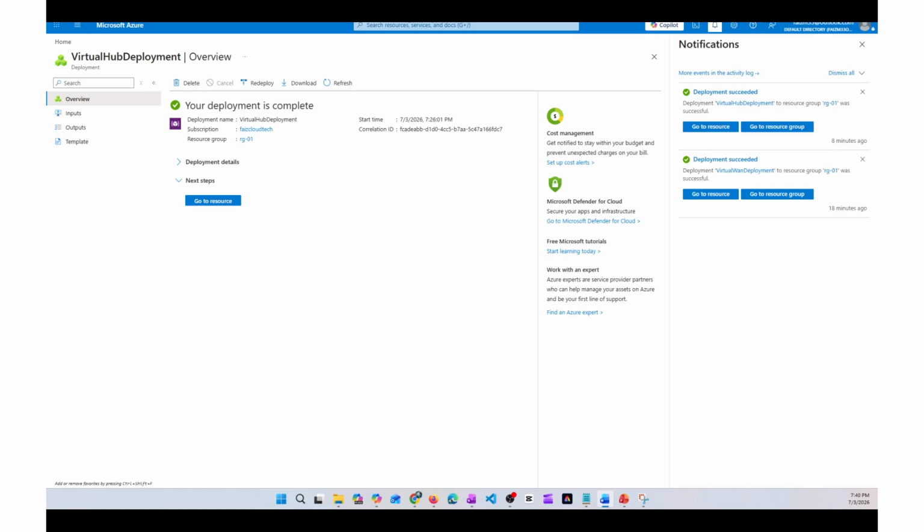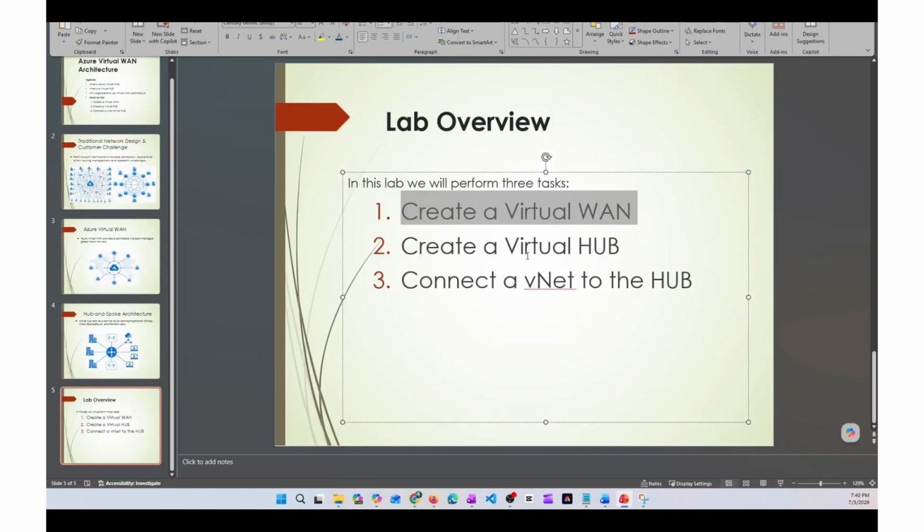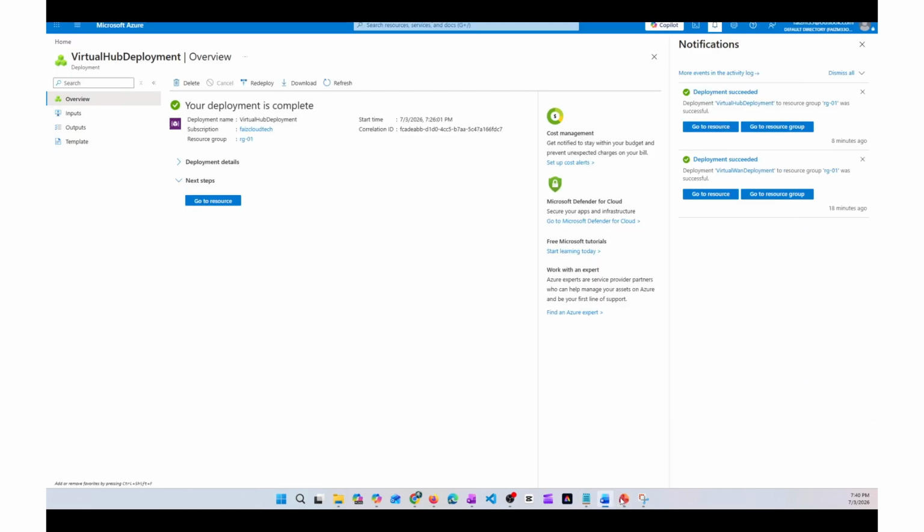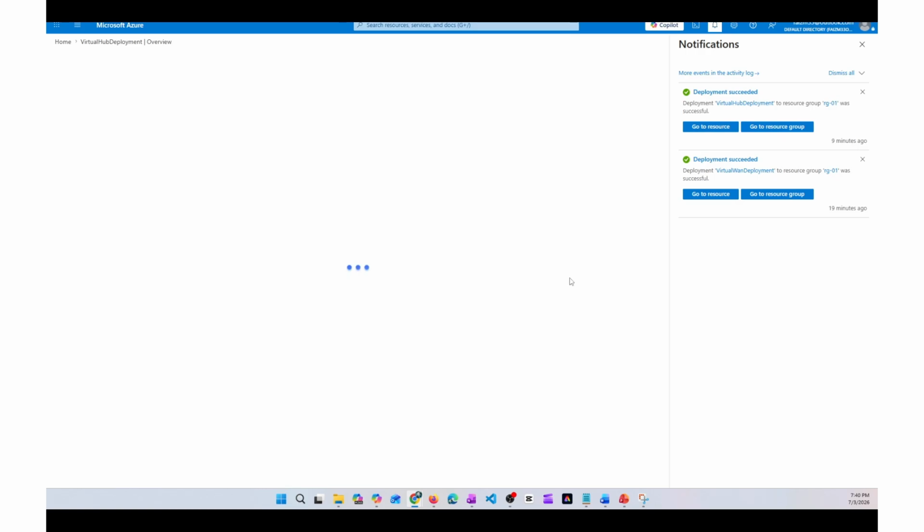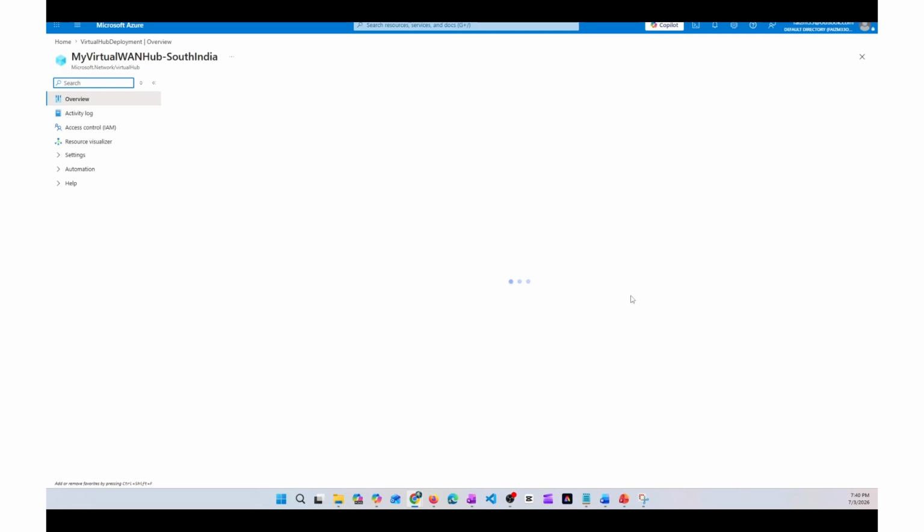So now the next step, let's quickly look at what we have. We created the Azure WAN. We have created the Azure Virtual Hub as well, and now the task that we have is to connect our VNet to the deployed hub. So let's get back to the Azure portal now. What we'll do, we'll go to this WAN hub. I'll close this notification.